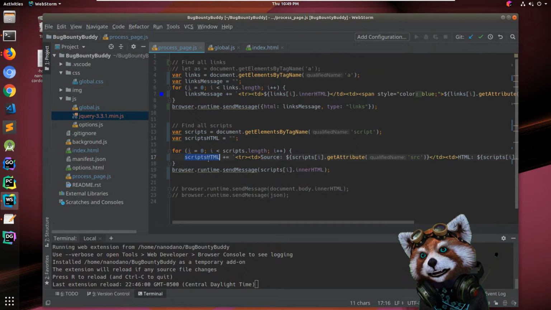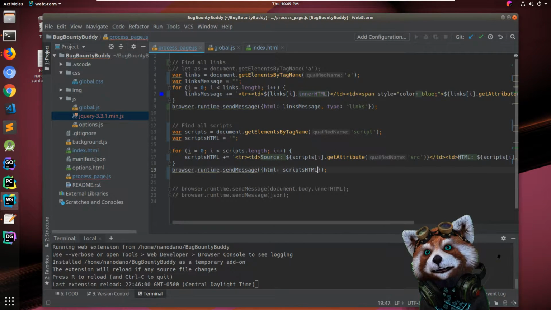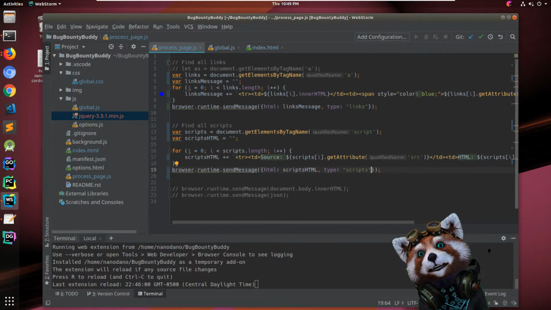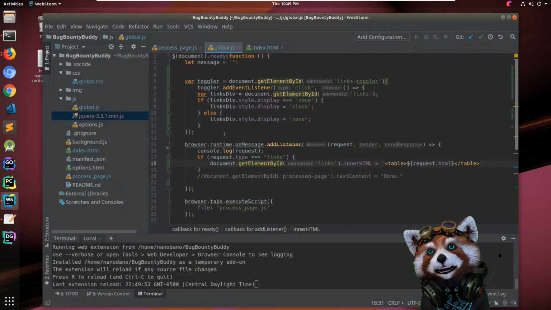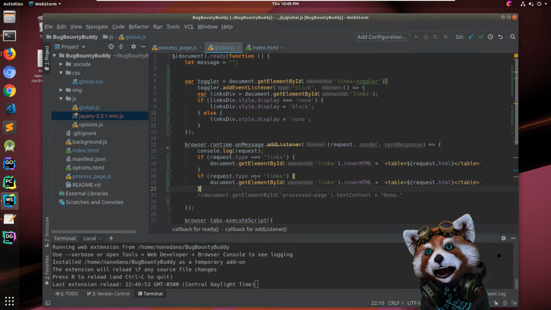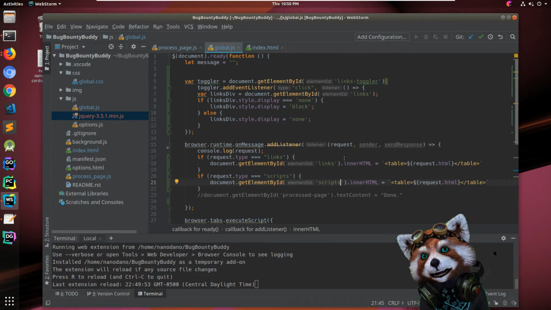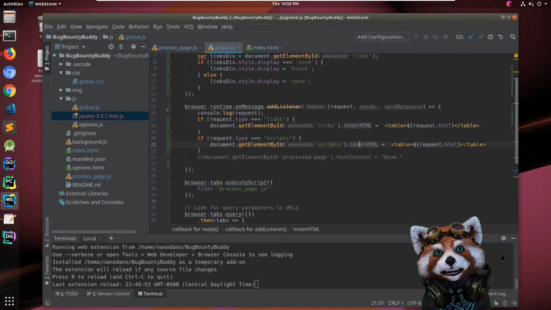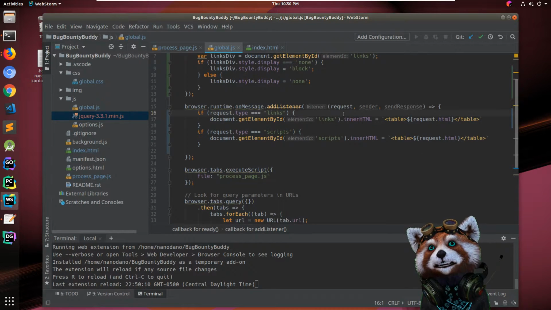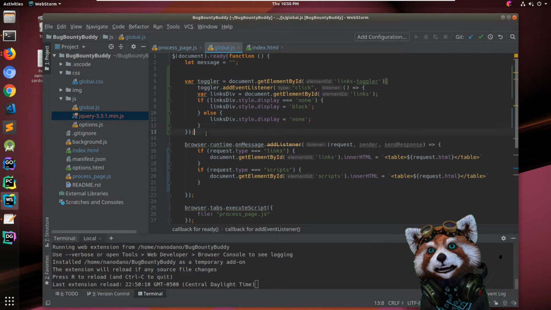So actually what I want to send here is just scripts HTML. I actually want to send HTML as the scripts HTML, and the type is scripts. And then back here I want to listen and say, okay, if the request is type scripts, then we want to update the scripts table, the scripts element. Perfect. So now, and also let's do the same thing here.